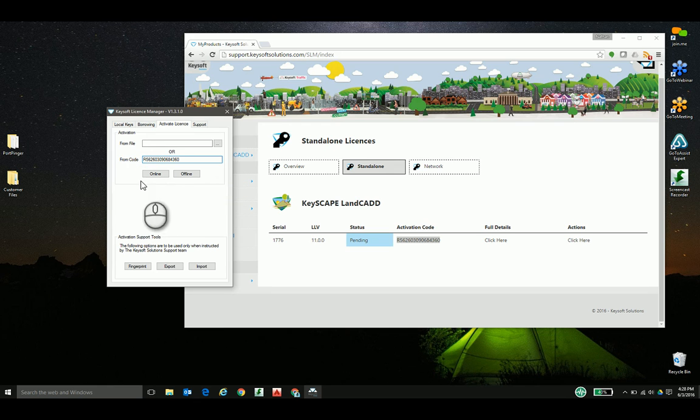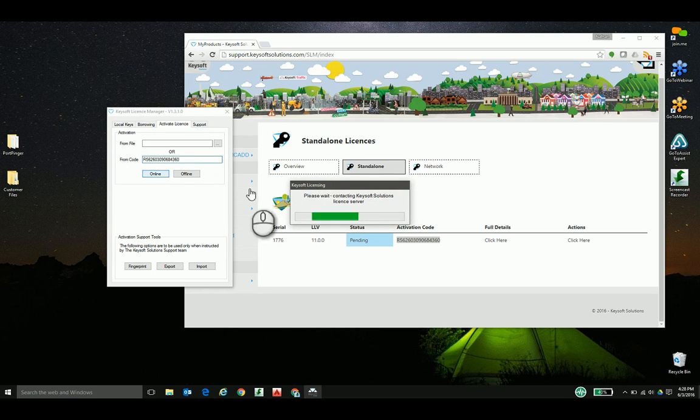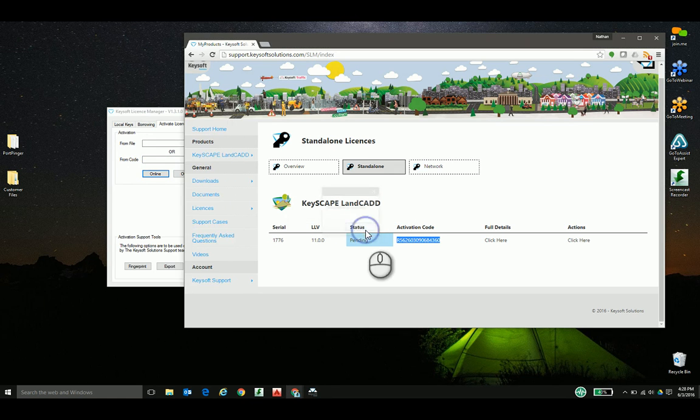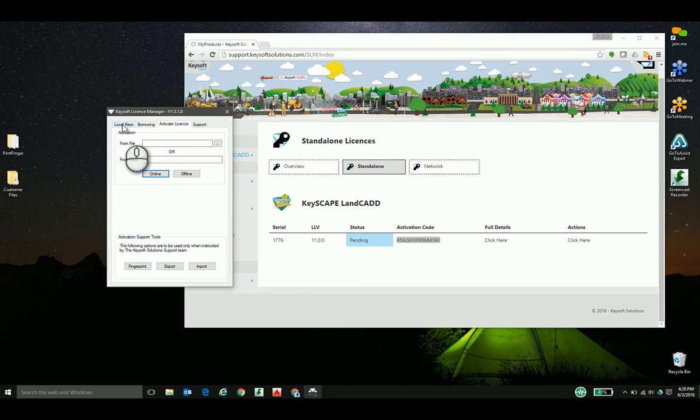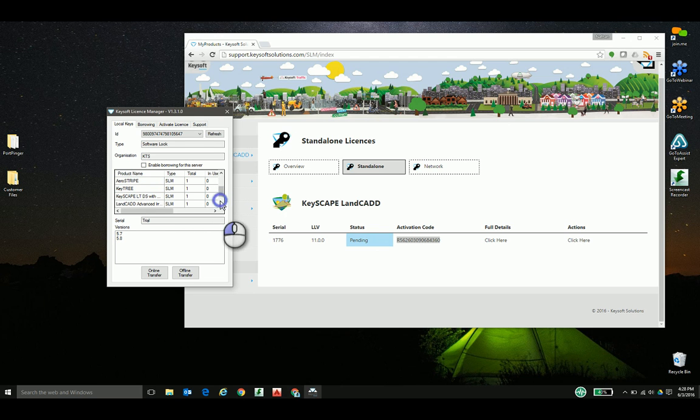Again, I'll click on online activation if I have an internet connection. If I don't, I'll use the offline method and email the activation file from a computer that does have internet access. I clicked online, it's contacting our server, and activation successful. Now I can go back to local keys and see that that program is now listed here as activated. I'm ready to run Keyscape LANCAD.